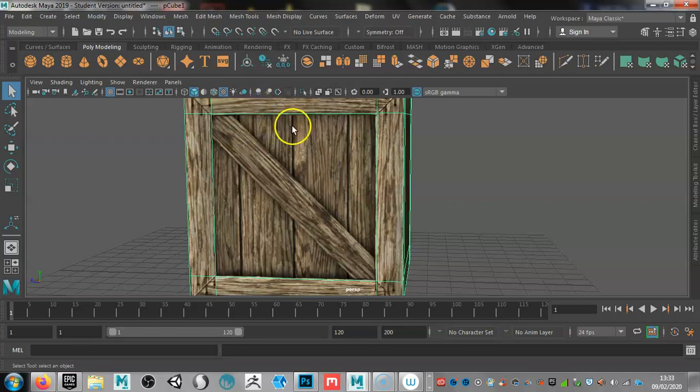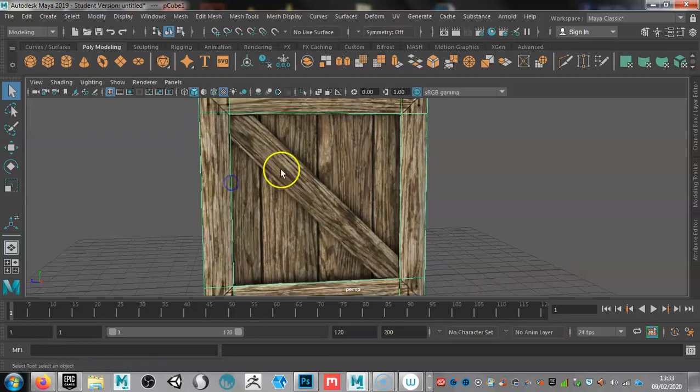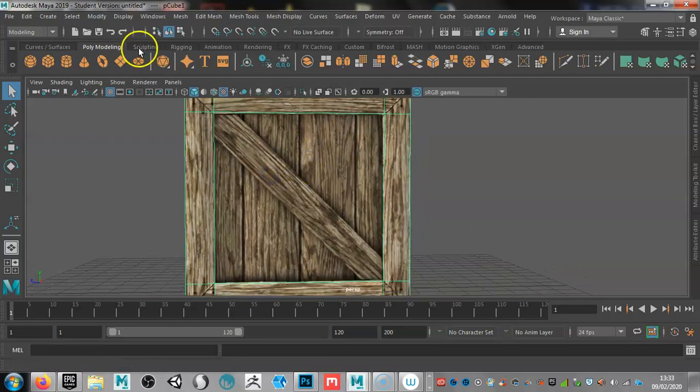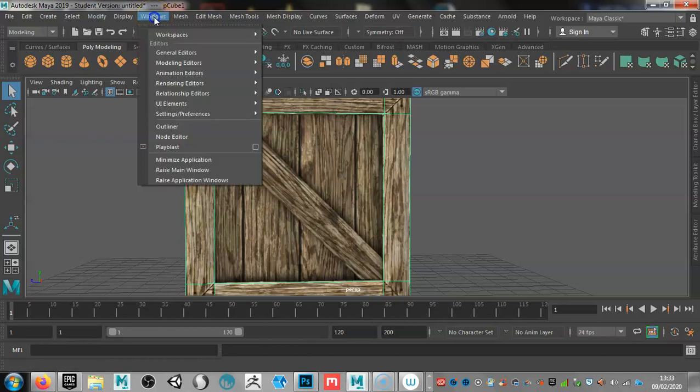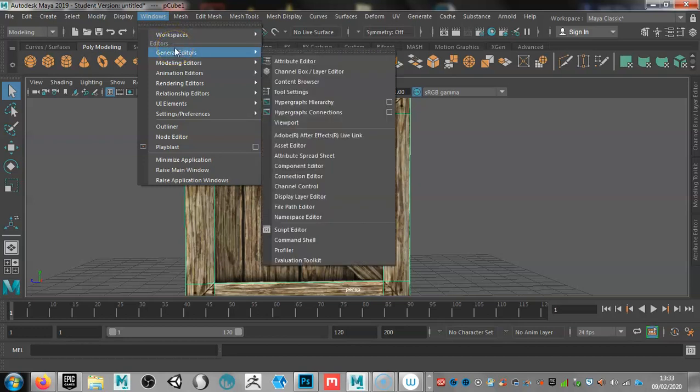once we do that and then we try to move the vertexes, what it will do is it'll begin to warp the UVs and in turn the image, and we don't want that. So how do we get around it? What you'll need to do is you'll need to go through to Windows, General Editors, and Tool Settings.